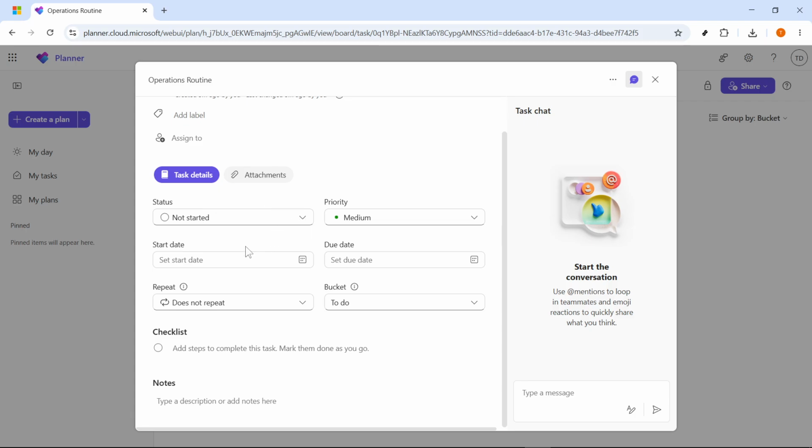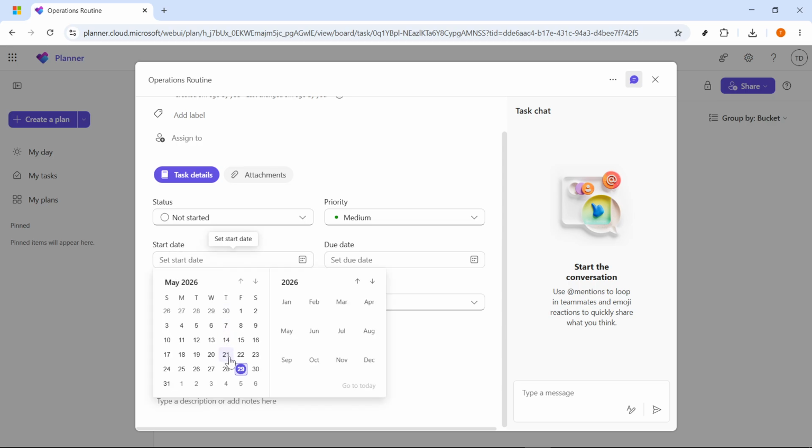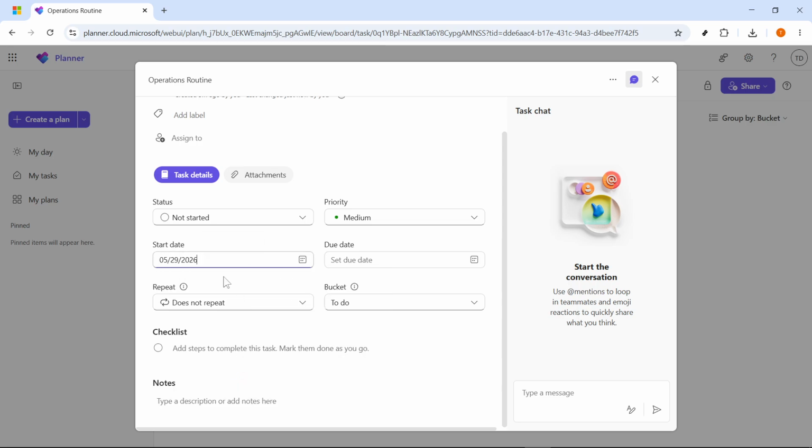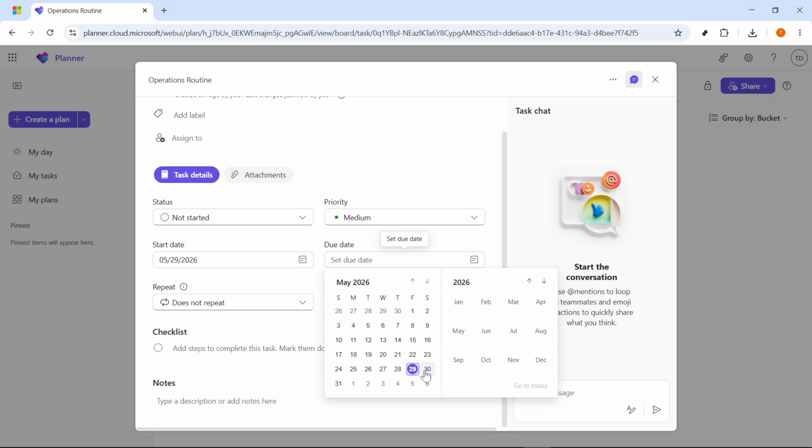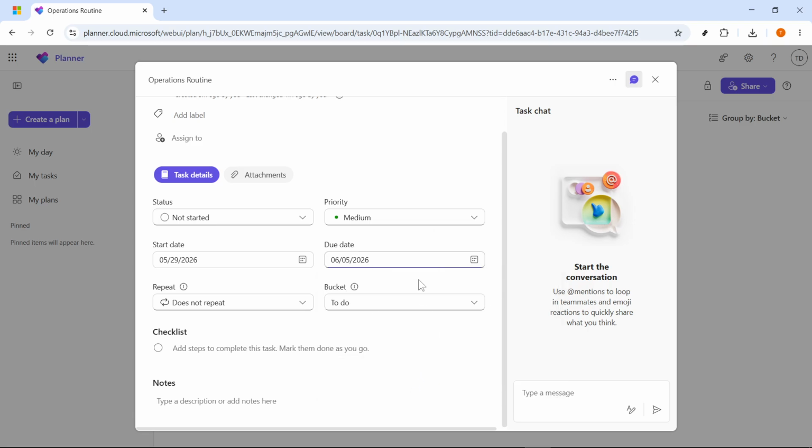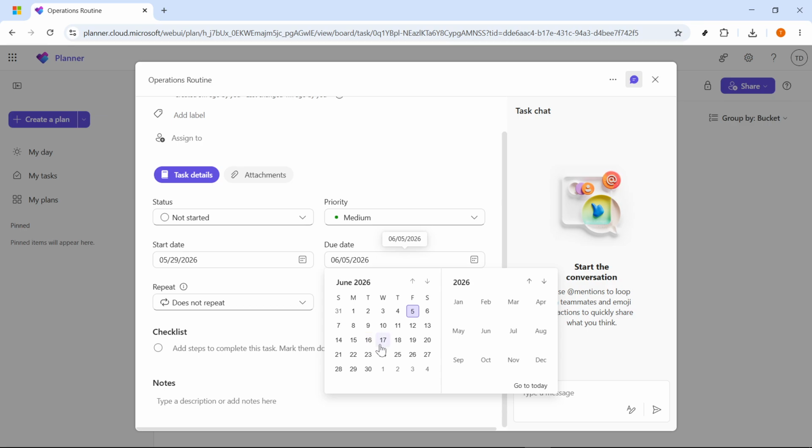Next, let's set the first task schedule. In the Task Details pane, click Start Date. When the calendar picker appears, click today's date. After that, click Due Date. In the calendar picker, click a date 1 week from today. Take a moment to confirm that the task now has both a start date and a due date filled in correctly.